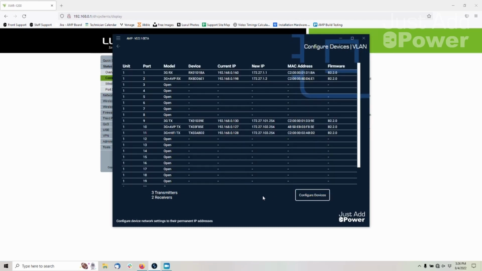The last page is just a confirmation. It gives you the current IP of the device and then says, here's the new IP that's going to be on the device. You don't get to choose the new IP in an AMP VLAN system. We use a consistent IP standard that we're familiar with so that all of your systems are easy to identify.